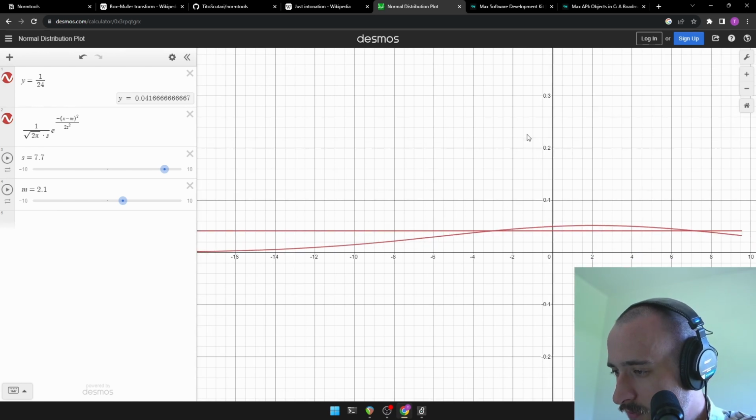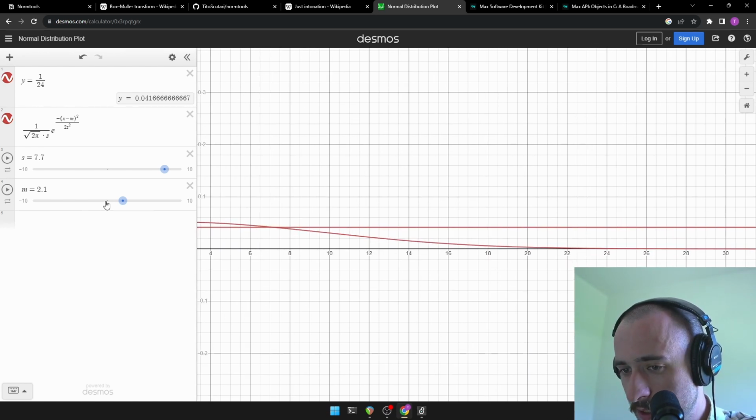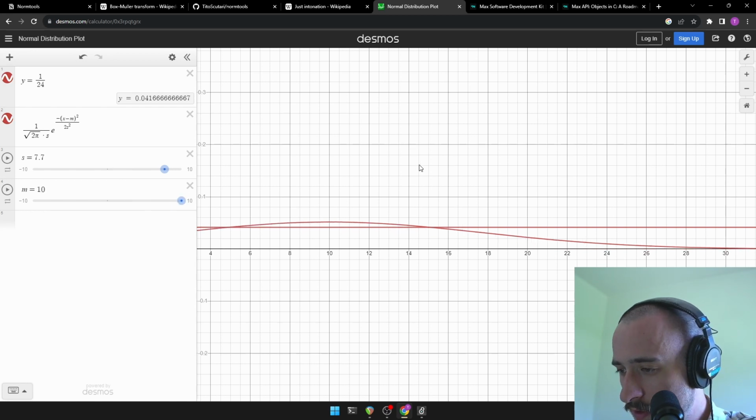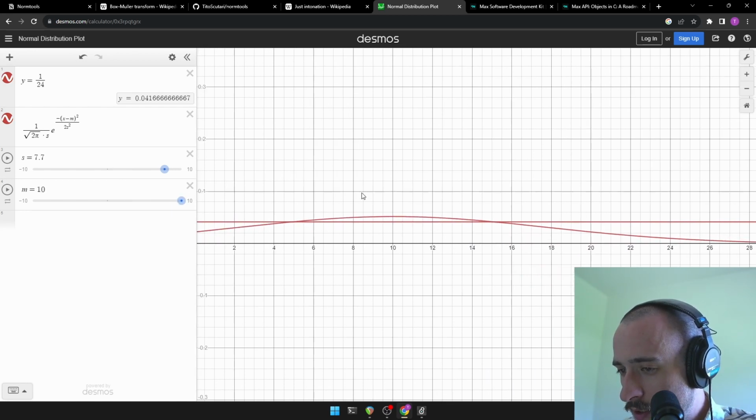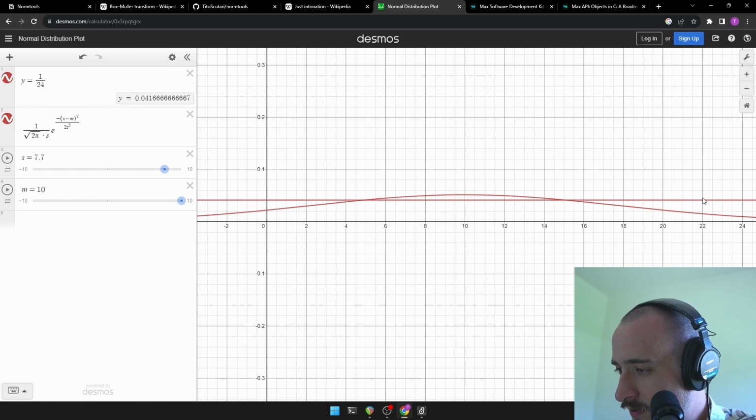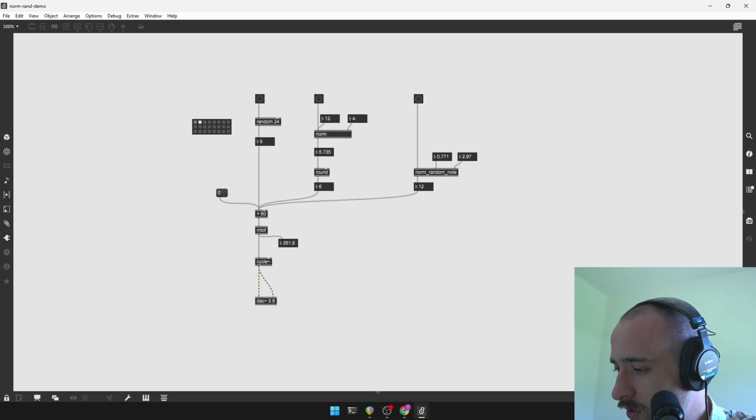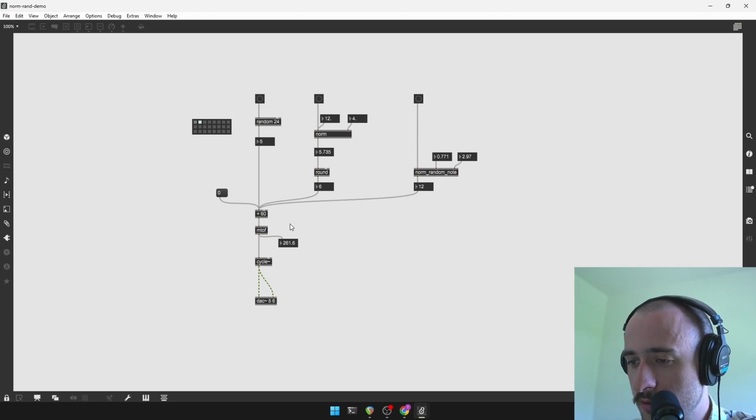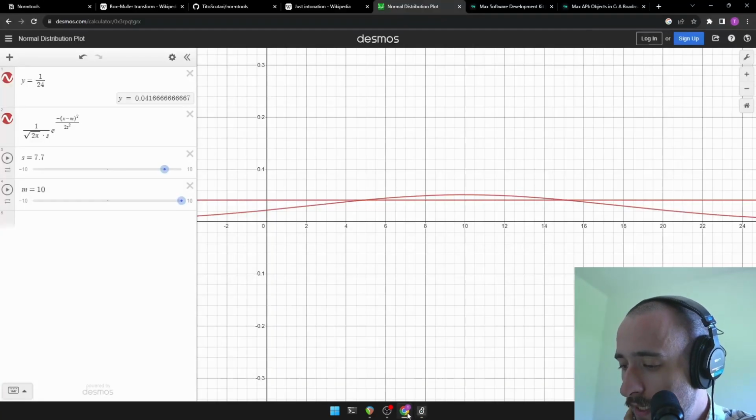Okay, so this is basically what's happening. We shifted this one a little bit up. As you see, every step is equally probable. So let's listen to it. It's a middle C, a nice 60 MIDI note, and as you hear, it's fully random.